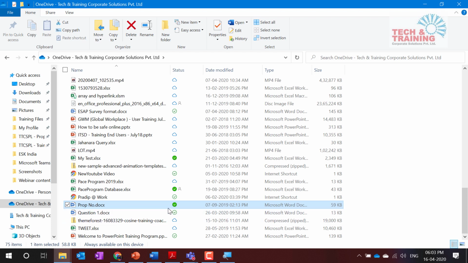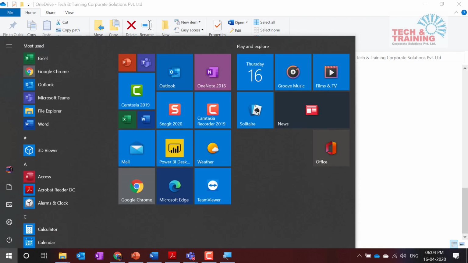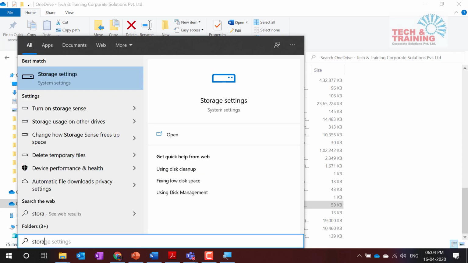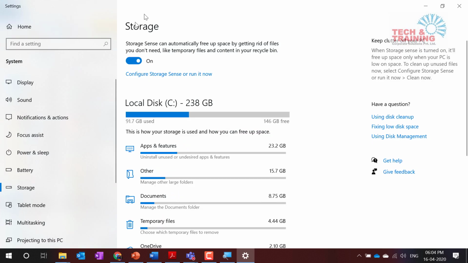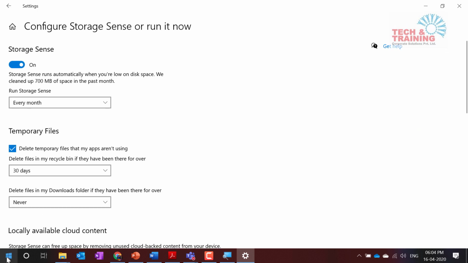Now, how does it decide this 30 days and 60 days? So let me show you a feature in Windows. This feature will not be available to all Windows version users, but 1803 and later. If I go to start and type storage, then I get storage settings. When I go to storage settings, here I have storage. Do you see the option that says configure Storage Sense or run it now?